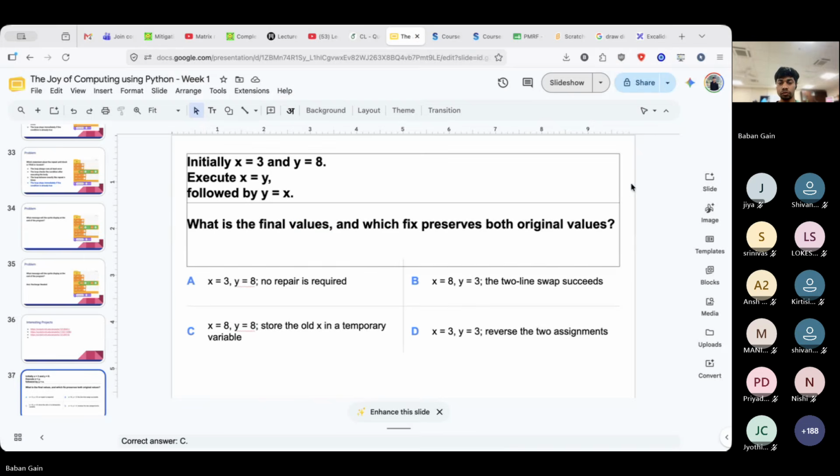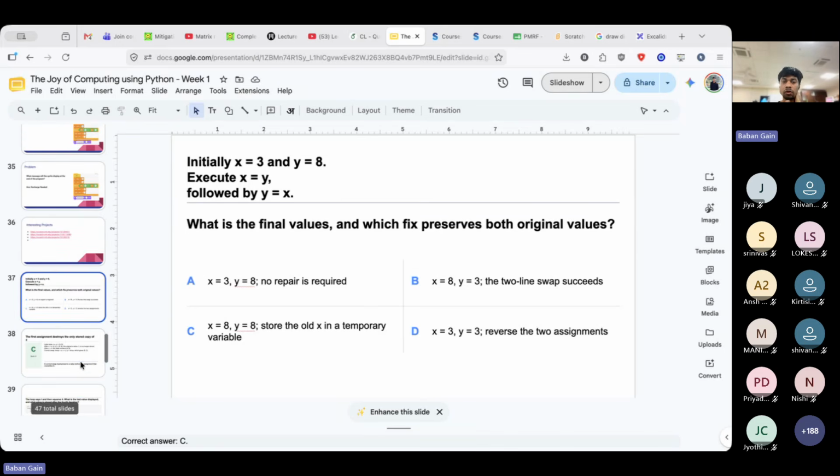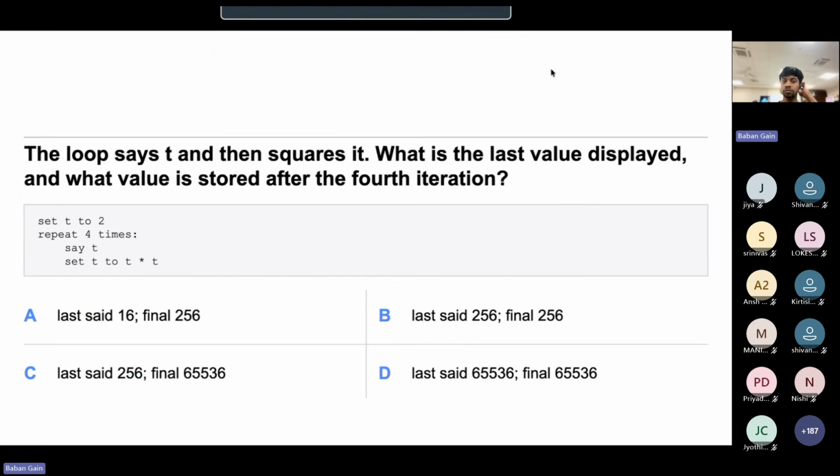So this is the correct answer: if you do it like this, you will not get x equal to 8 and y equal to 3. It will get both the values as 8. Okay, then next question.